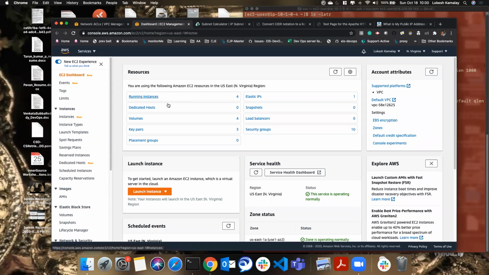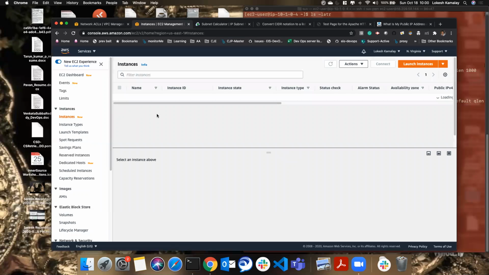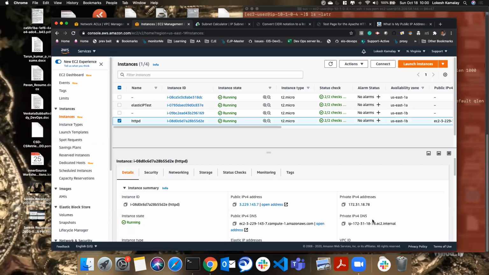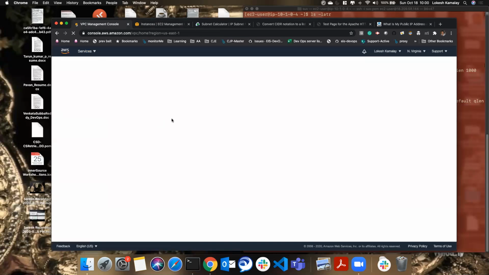I think my machine is slow. It is inside my default VPC, I think. Yeah, it is using the 172 default VPC. So I will go ahead. I go to the VPC.